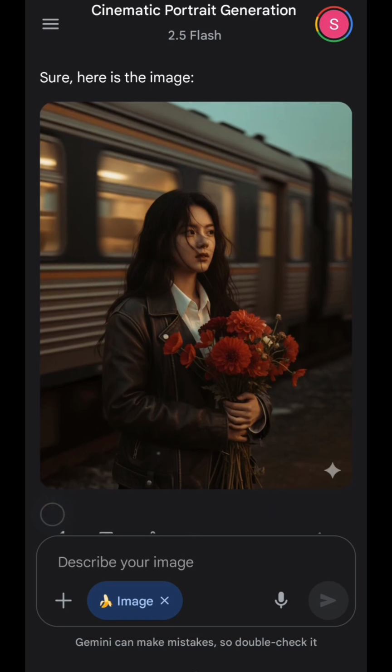And okay, like this, in just a few moments you will get your cinematic AI photo like this. Just look at that soft lighting and then motion blur and then emotional tone. It looks like straight out of a movie.